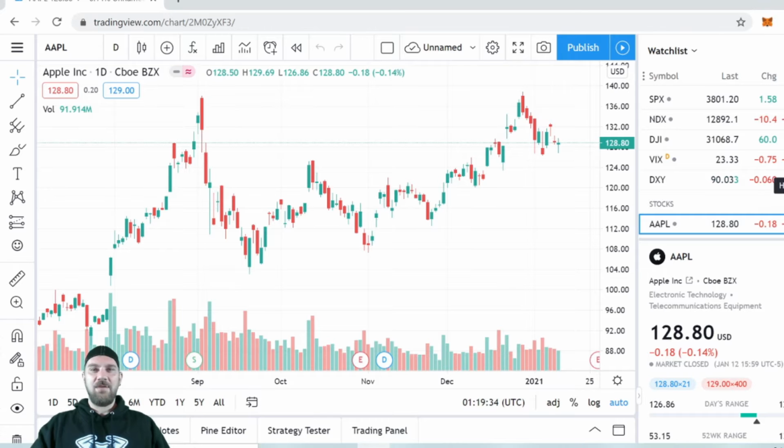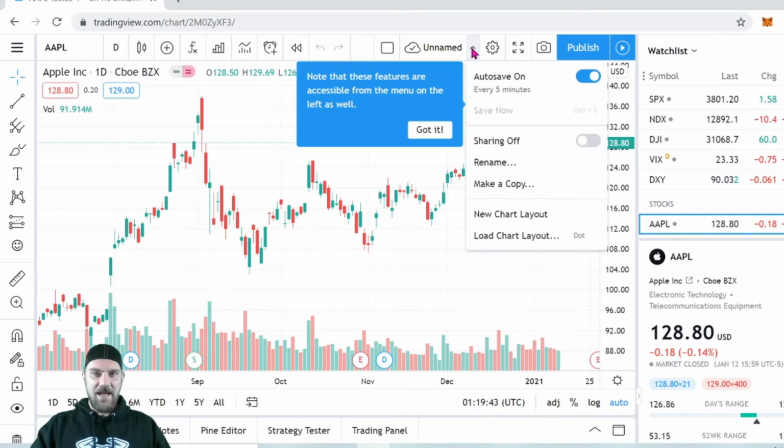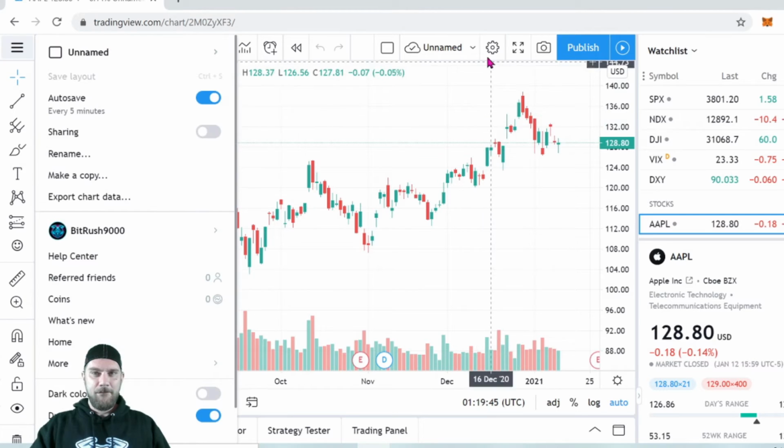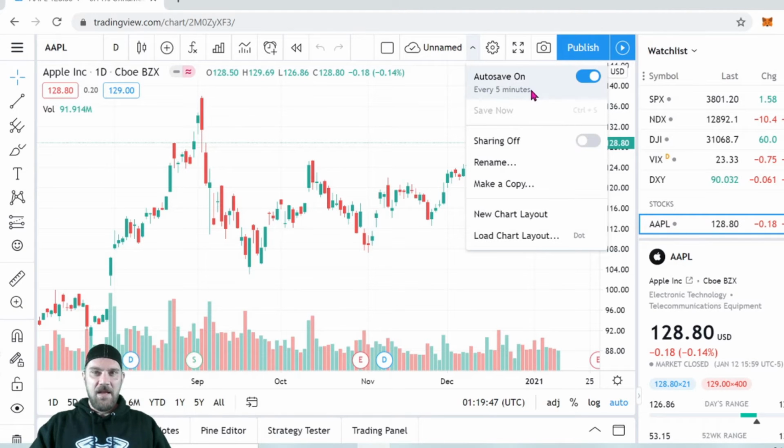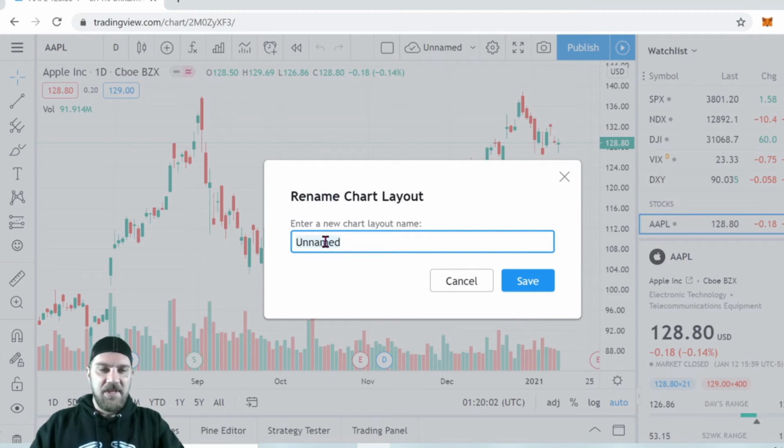Okay, so we're now logged into our charting software. The first thing we want to do is to create a new chart. So right here where it says unnamed, we're going to click that. And make sure your autosave is on. This makes sure that your chart saves every 5 minutes automatically. You can also turn on or off sharing. This allows you to share with other traders. And right here is rename. I'm just going to name this View 1.